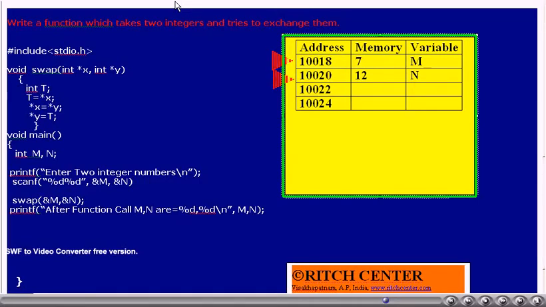Thus we can understand that if we want some modifications to be done on scalar variables in a function, and those modifications should be visible in the caller program or caller function, passing by address is the preferred approach.